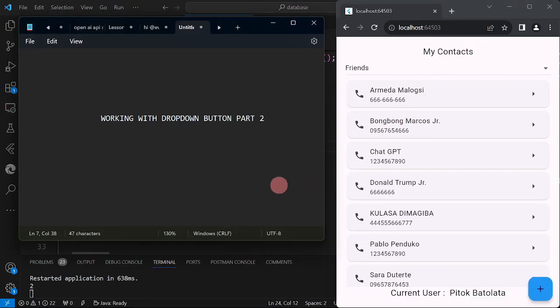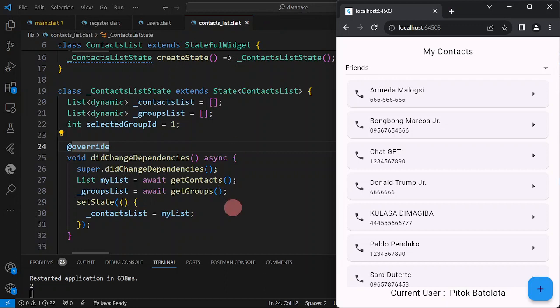Okay, welcome back, and we are now on the second part of our topic on working with the drop down button. As you can see, we're now on part 2. So, what's new in our part 2 lesson?